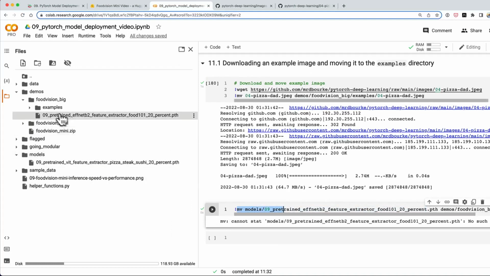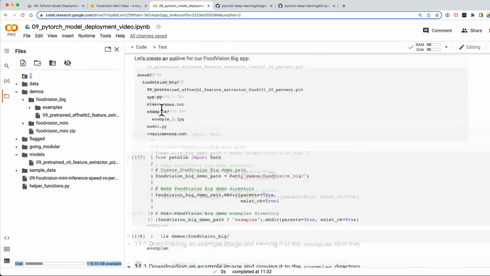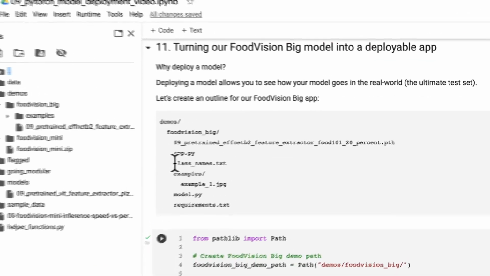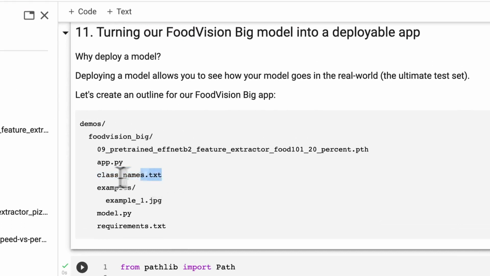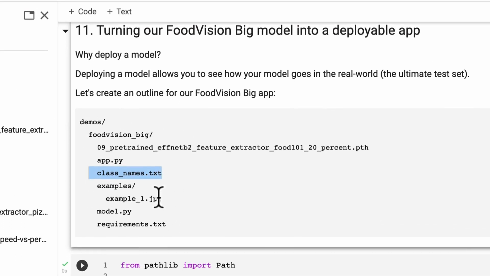We just run it once and it moves in here and it lives there now. So we've moved our example and we've moved our model. What else do we have to do? Well, we have to create a classnames.txt file. We haven't seen that before. So let's do that in the next video.